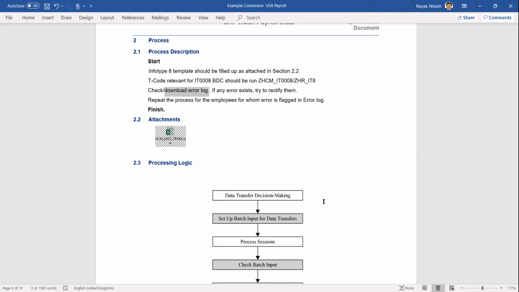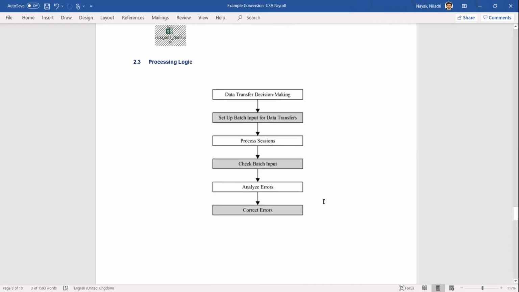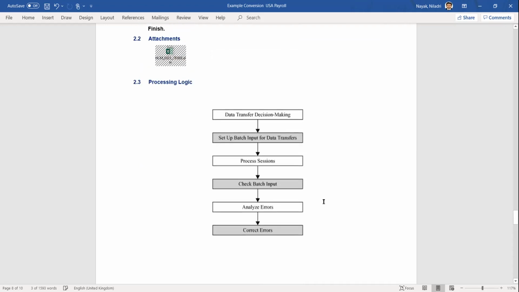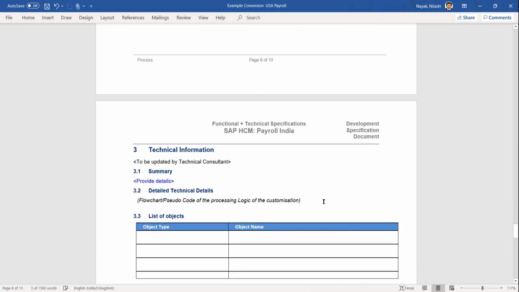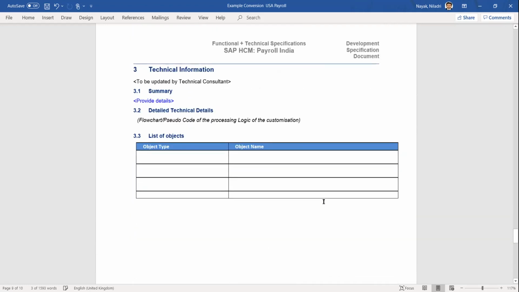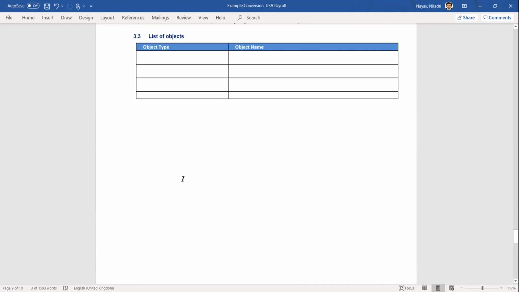So these are the steps we have to follow in a typical conversion process, and the processing logic I have also given here, like analyze the error, correct the error. The next section will be filled by the technical consultant, not by you. They will be writing the technical pseudo code and the flow chart they are using.